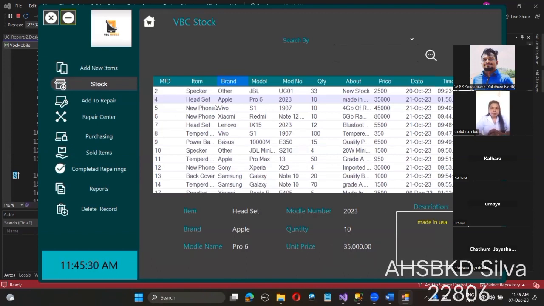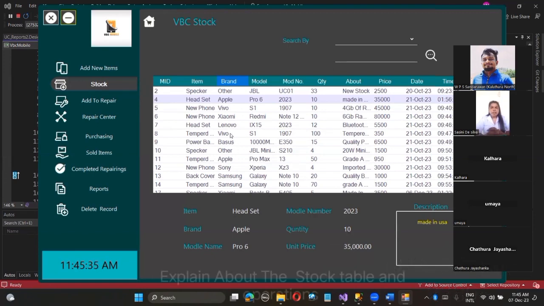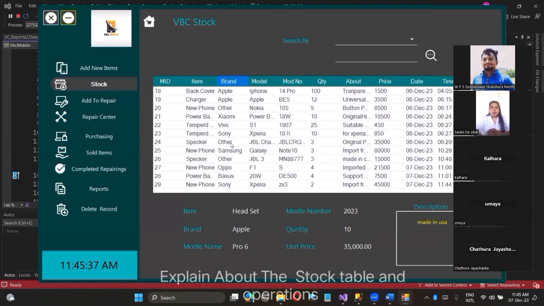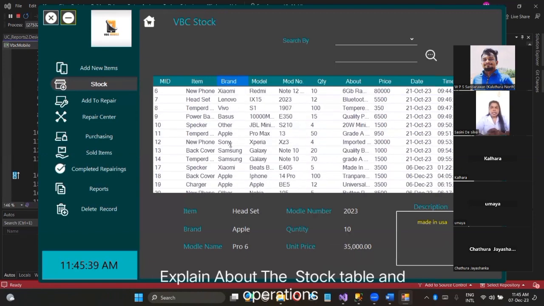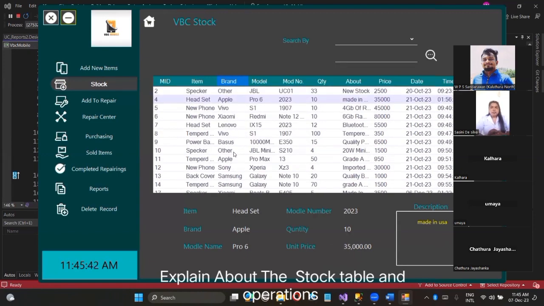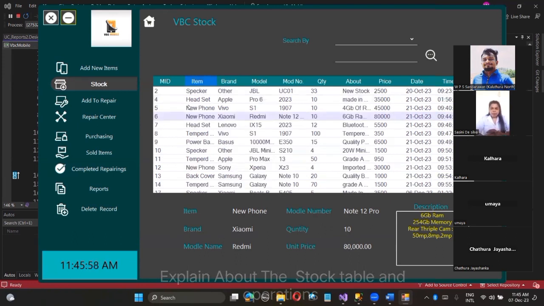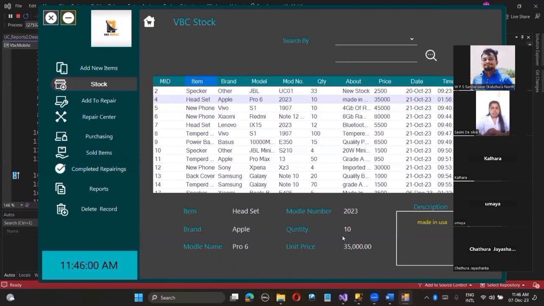After we add new item details and save, they are stored in the add item table in the VBC database. Now here we can see its data grid view. When we click one record in the table, we can see all its details below. As an example, we click MID number 4 record, then its item details display below.